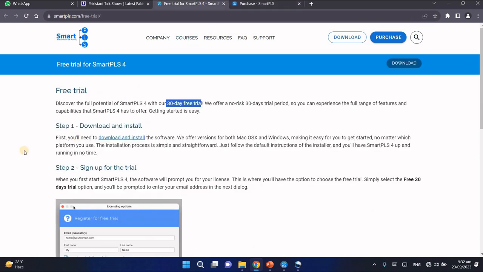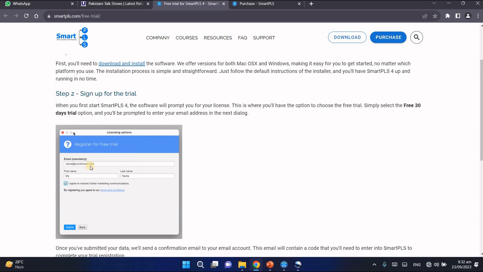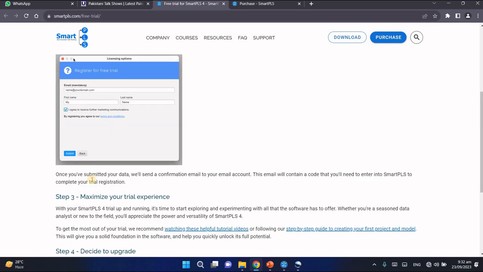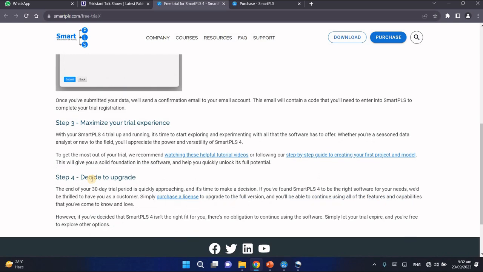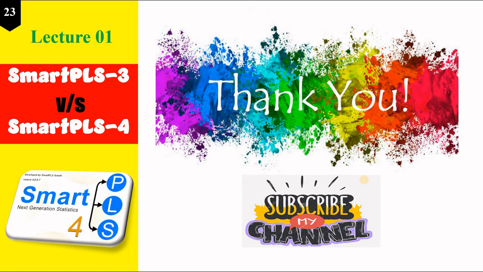And then how to get the free trial. Step number one is to download and install, and then it will require a working email from you. You provide this email, and it will send you a confirmation email, and then you can enjoy all the features of this software for the next 30 days. After the end of the 30 days, if you decide to upgrade this software, then you can purchase the license at the end.